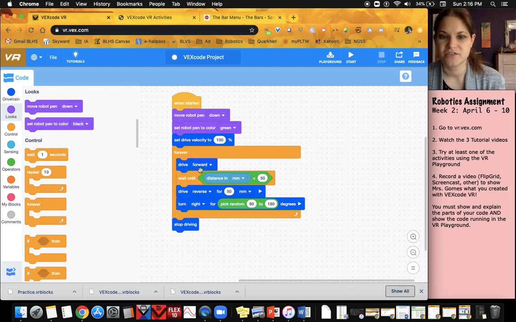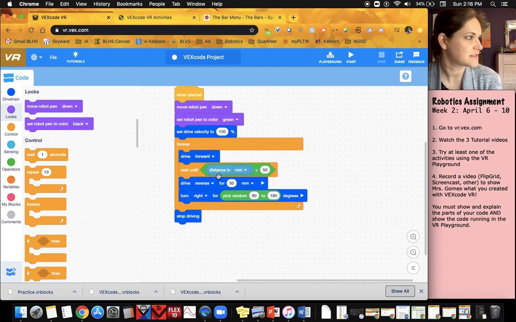And then I have it set to drive forward. It's going to drive forward until my robot comes within a distance of less than 50 millimeters to some wall. Okay? And so we have a distance sensor on the front of the robot, and it's going to wait until the distance to the wall of my surface is less than 50.